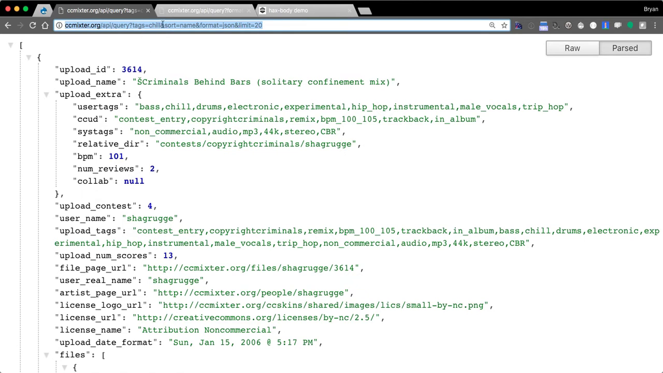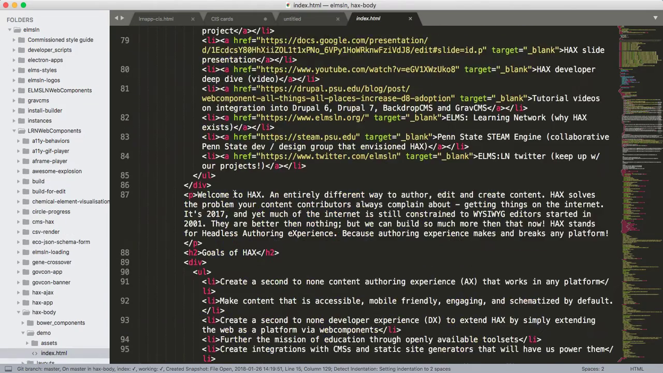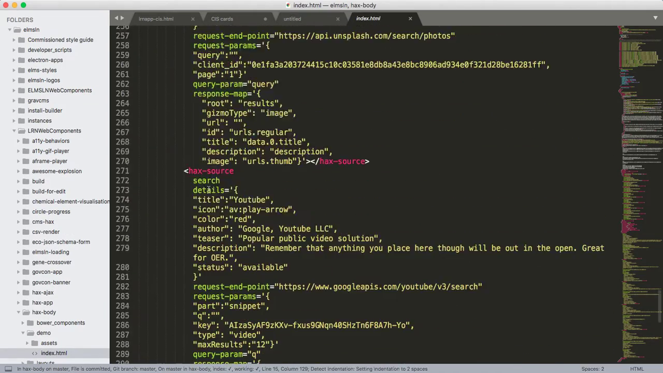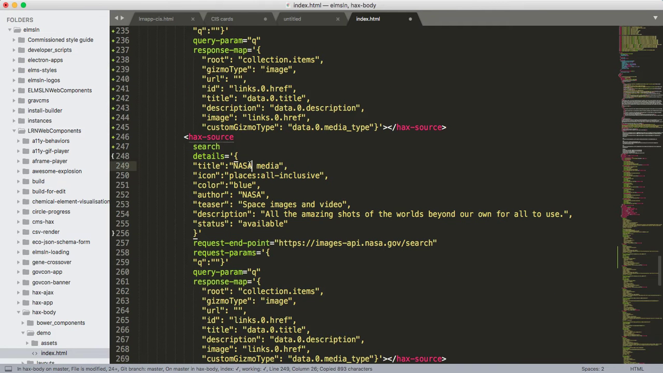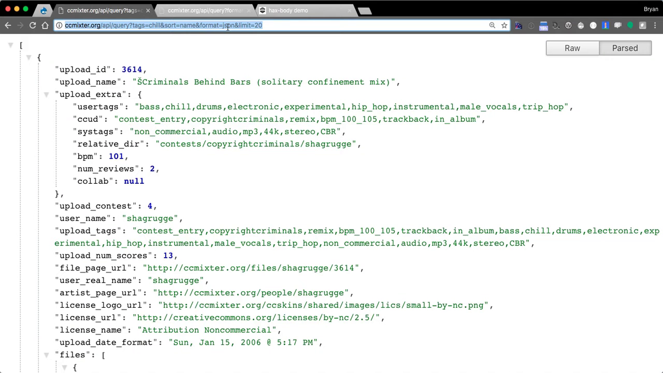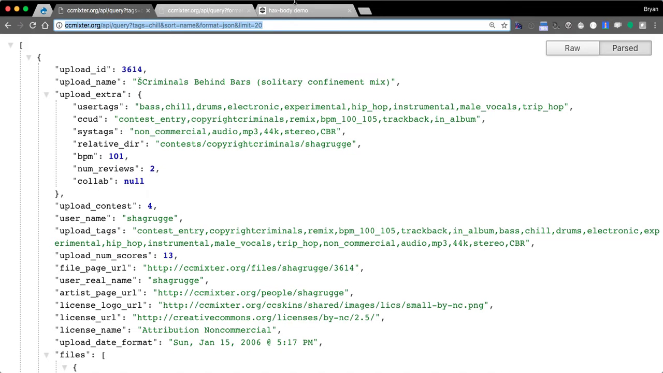So let's just copy this, and this is a public API. And we're going to go into the demo here. For now, I just have like example keys on everything, but let's copy the NASA search I did earlier. And this source is instead going to be, let's name it CCMixter. CCMixter. Okay, and this is an audio file.